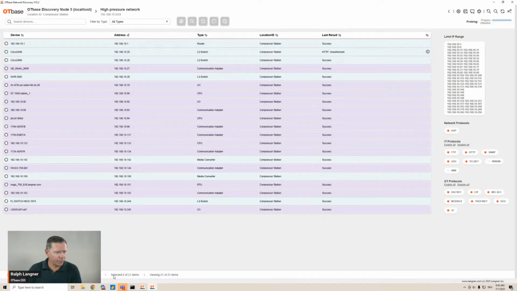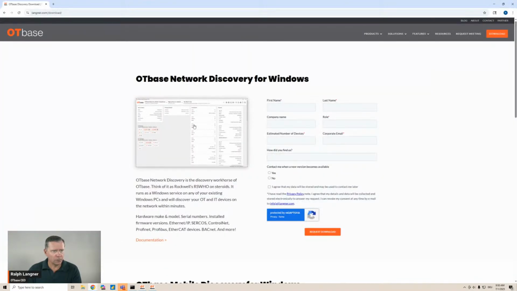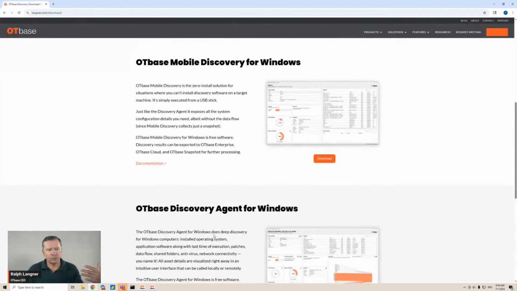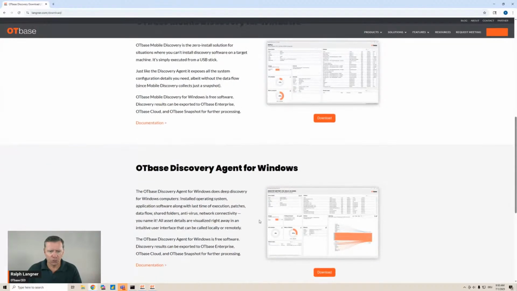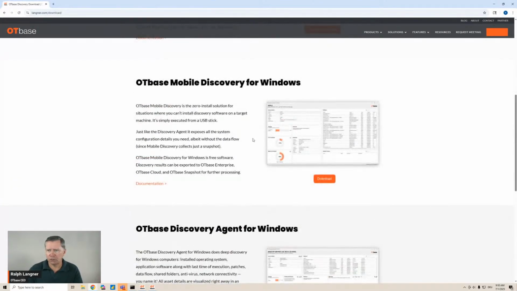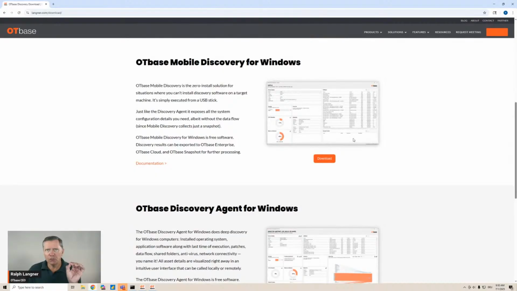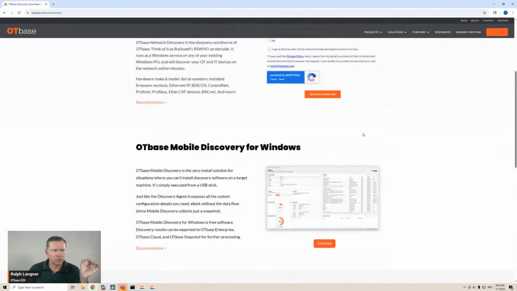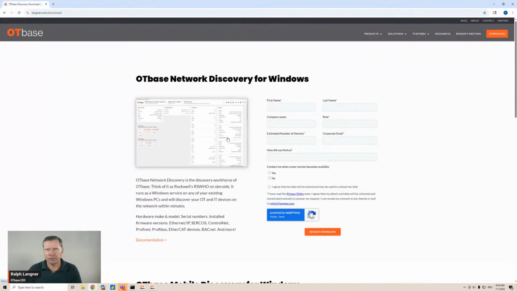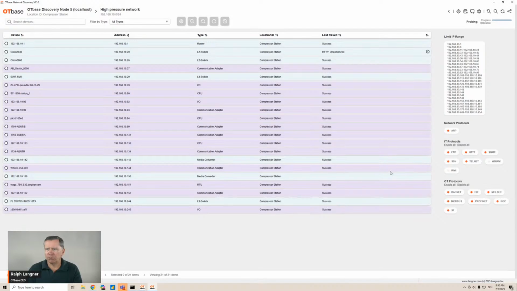And let's briefly go back to the other option that I have shown you. And that's basically the agent that does host-based discovery, and then the mobile version that you can run from a USB stick. Again, they only show one device, whereas the network discovery can discover thousands of devices from one single instance. And now you may ask, well, how many of those would I need to install for some decent coverage? Well, that basically depends on your network architecture.